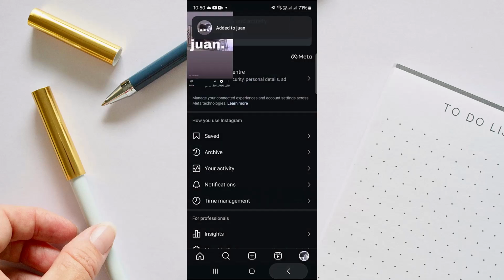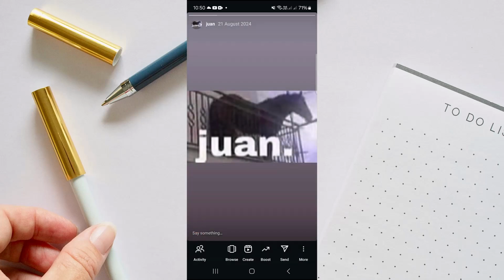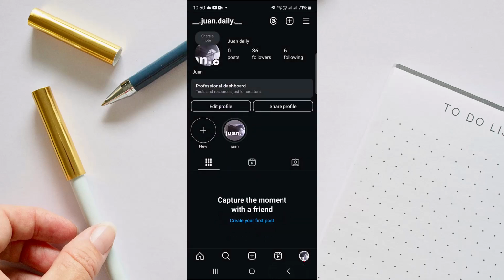and go back. And once you're in your profile, as you can see, I'm on my profile and I have added this highlight and named it. So yeah, this is how you can do it.